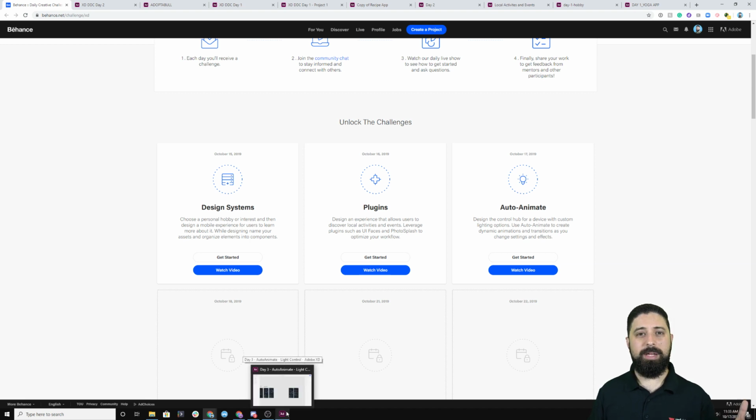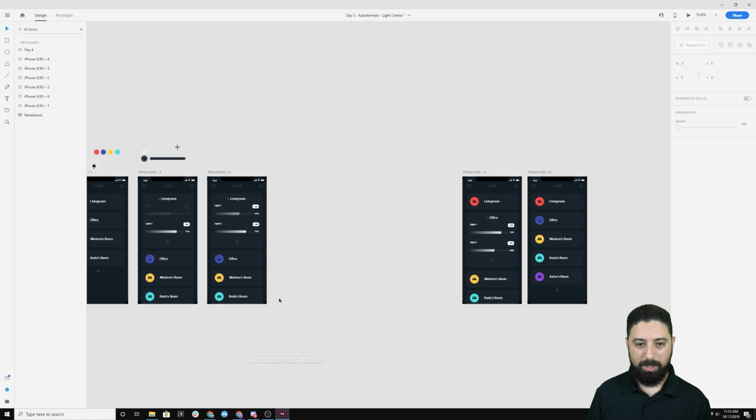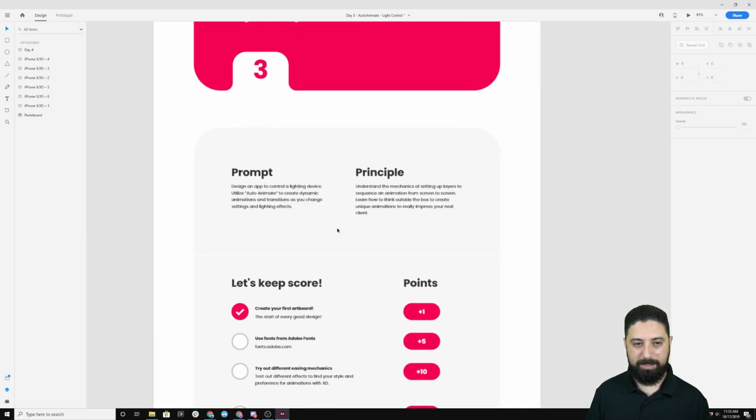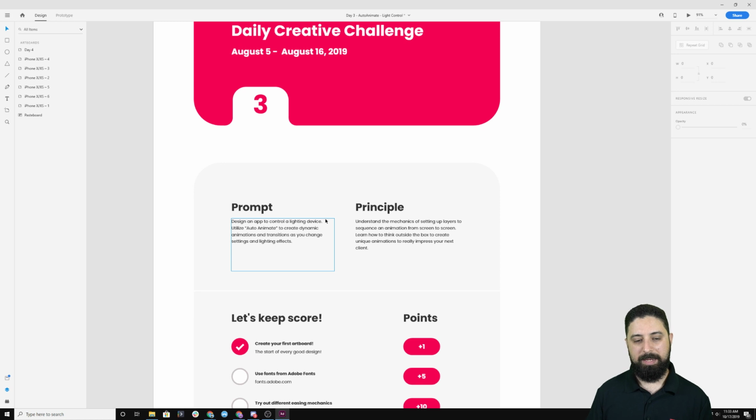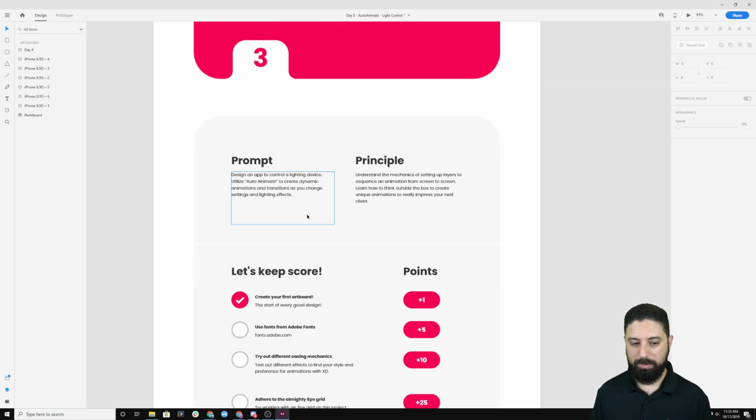So without further ado, let's jump into Auto-Animate. Today, we're going to design an app to control a lighting device. And we want to utilize Auto-Animate, which uses Adobe Sensei technology, to create these really rad illustrations and transitions throughout our project. We want to understand the mechanics of how to set up your layers, how to name your layers, and group them in order to get these sequences to work correctly. It's a very important part of using Auto-Animate, and we'll go through that.